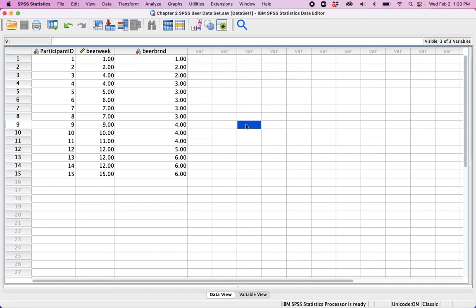Now, the next thing that we're going to do is we're going to learn about something called a syntax file by performing a very simple operation. This is also going to be the first time that you see how to run an analysis in SPSS. So the first analysis that we're going to do is just to create a frequency table for beers consumed a week and brand of beer.